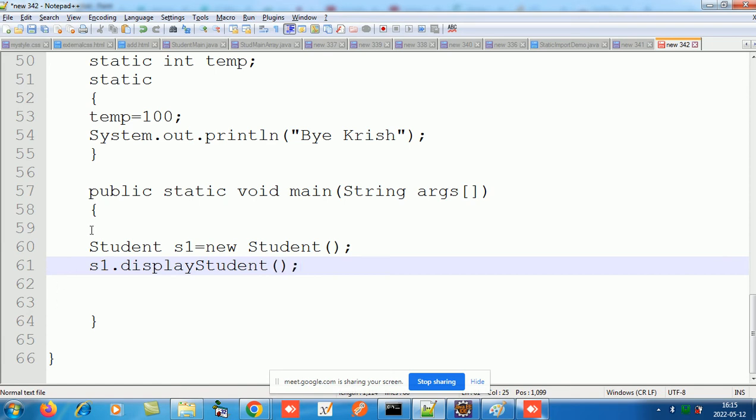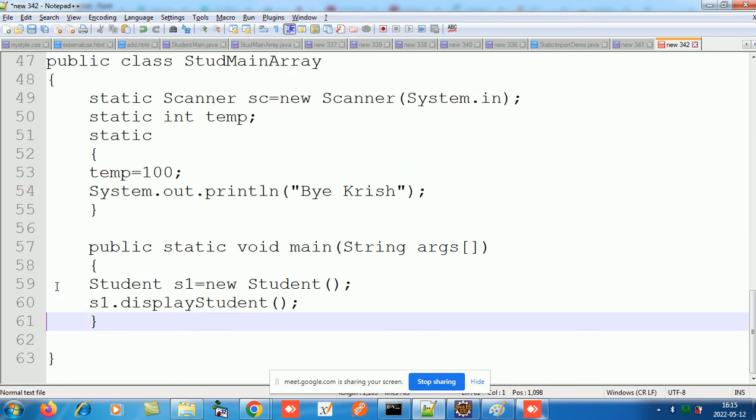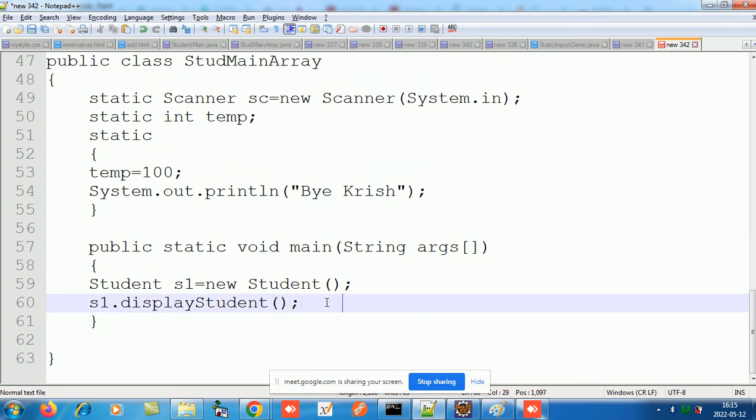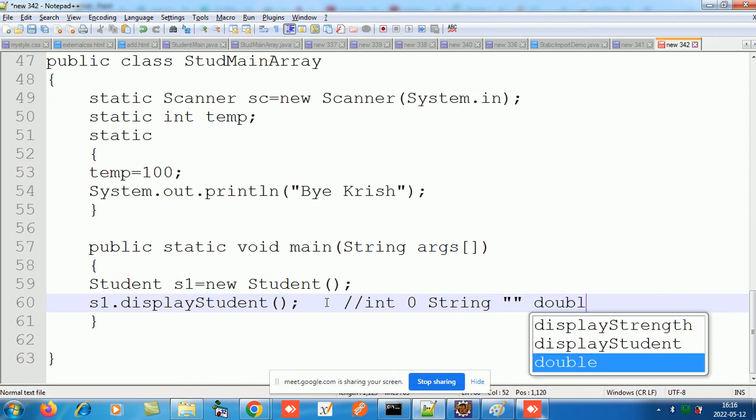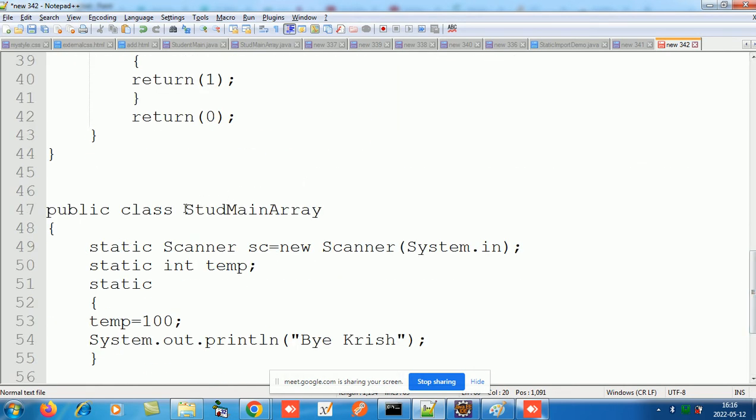With zeros. So an integer will be 0, a double will be 0.0, and a string will be an empty string. Now when I display this, see what happens. So over here we'll give the example name as constructor demo, and I'll save this.